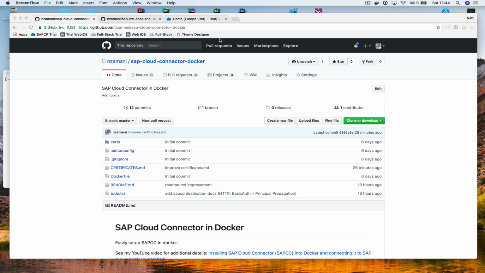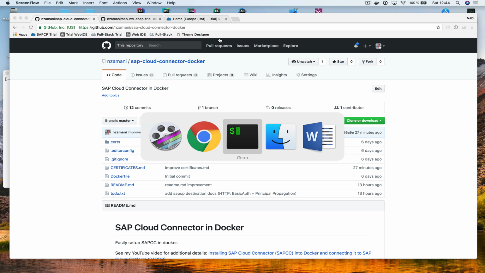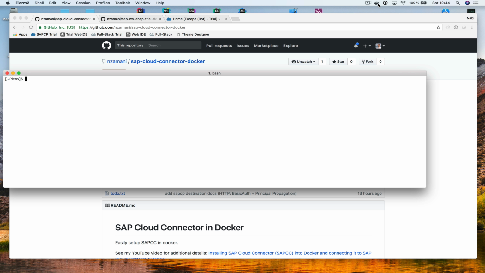And don't forget again, both of them, SAP Cloud Connector and the ABAP system, are running in separate Docker containers here on my MacBook Pro, so they're running on localhost. The ABAP system running in a Docker container can be considered as an on-premise ABAP system. Okay, so for that purpose, let's go and start Docker first of all, which I have already done right here.